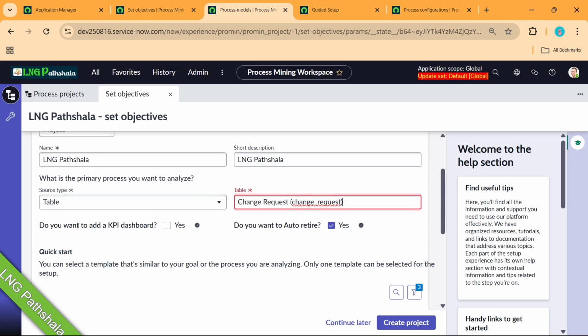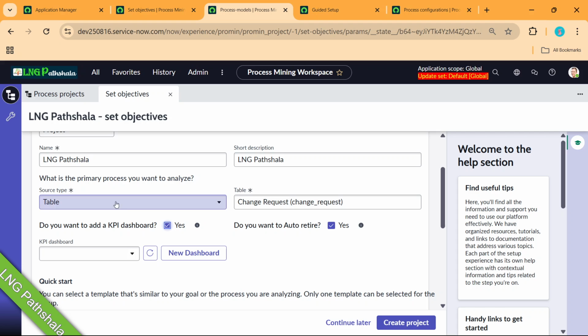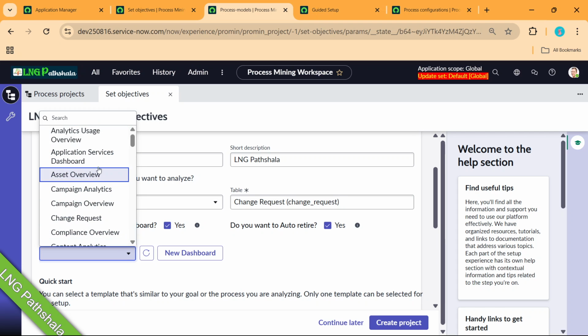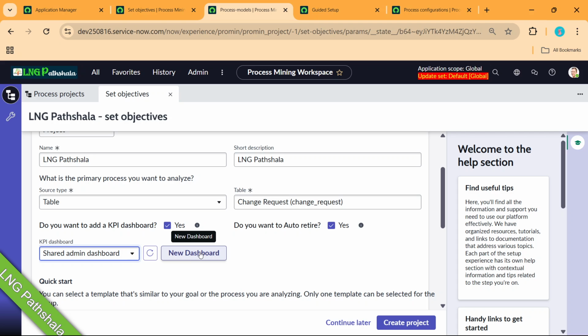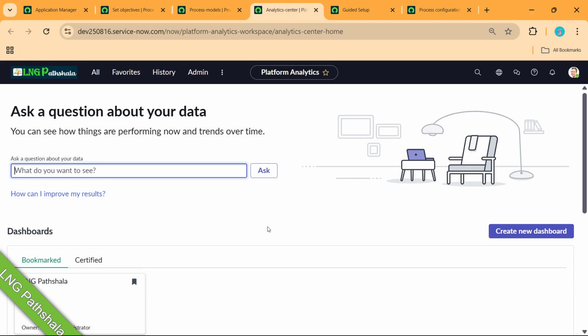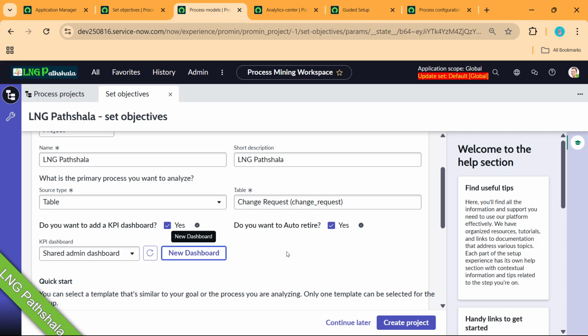Okay. Do you want to add a KPI dashboard? Do you want to add this particular mining to any KPI dashboard? I can say yes, I want to add it in the shared admin dashboard. Otherwise, if you want, you can create a new dashboard as well. That is what we discussed in the data visualization. So up to you, what you want, you can do it. But only one thing can be done.